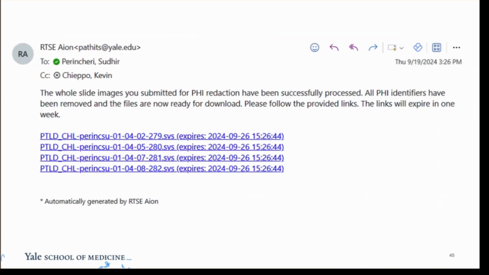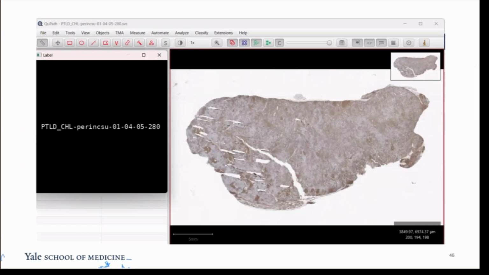At the end of it, the output comes as an email message saying your de-identified files are ready. These are the links to your files, and this link will expire within 7 days, and it tells you the time at which it expires. So when this email comes, I can click on these links and download my de-identified files. And here is an example of a de-identified file where you can see, again, the label has been redacted. And if you do a hex dump, you'll find no identifiers in them.